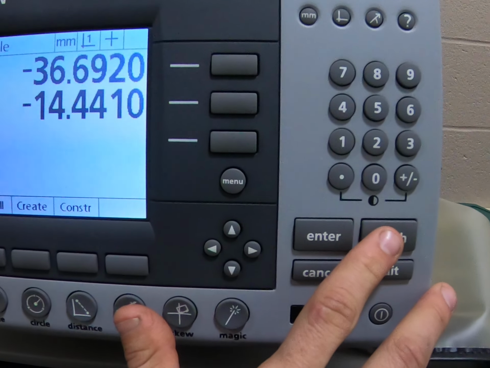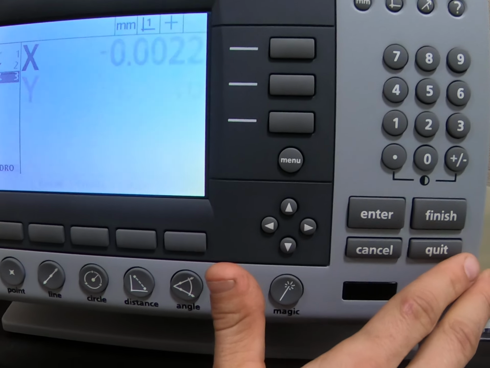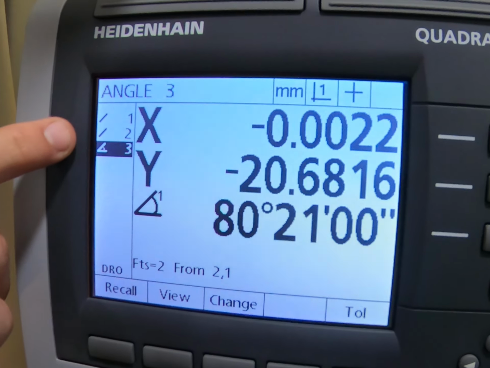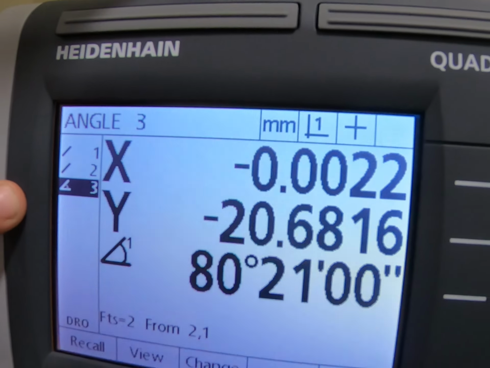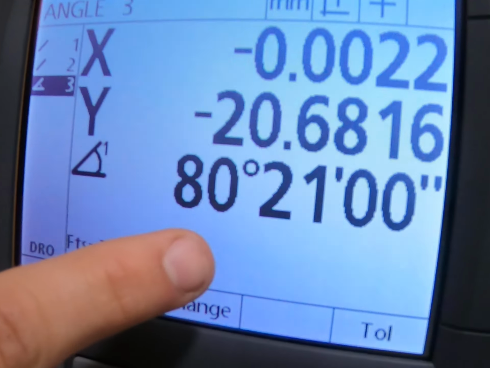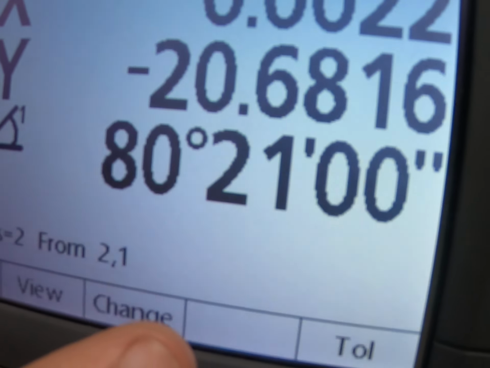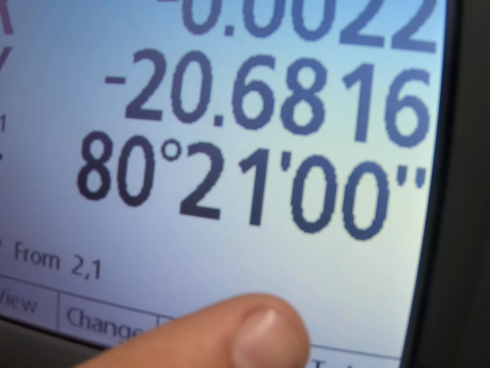And we'll come down right next to that little burr on the line and hit enter again. And I'm done with creating that second line. So we'll hit finish. Both lines are there. And it gave me the angle of 80 degrees, 21 minutes, 0 seconds.